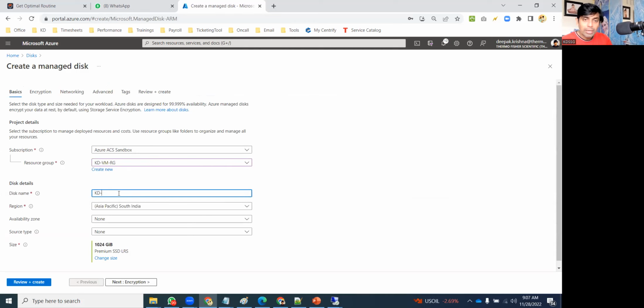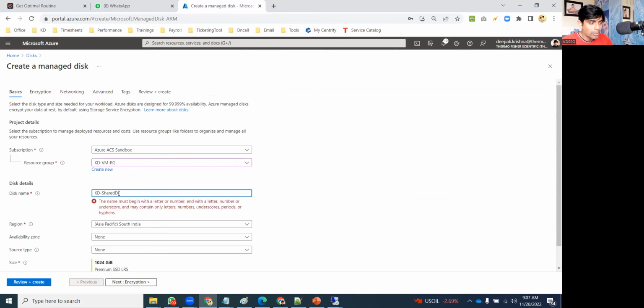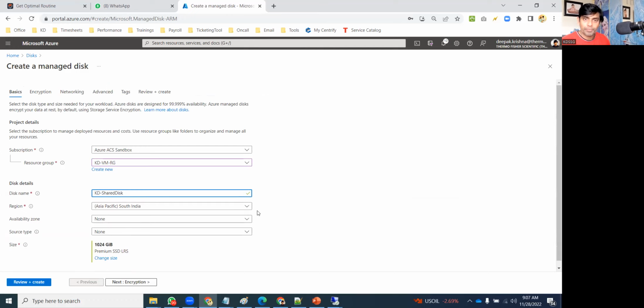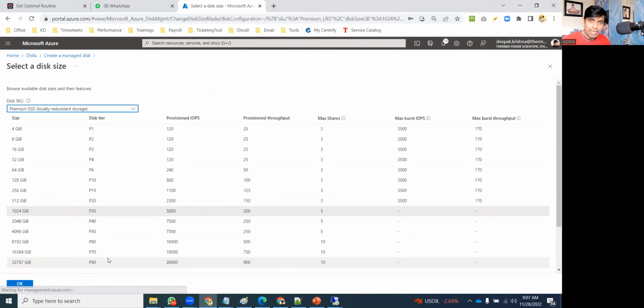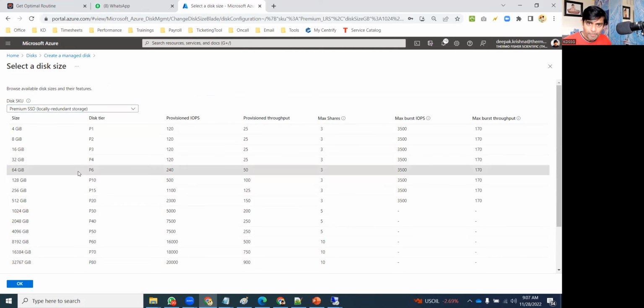Call it KD-shared disk. And then pick the size. Why not bigger ones? I'll go with 64 GB. Is that okay for everyone?